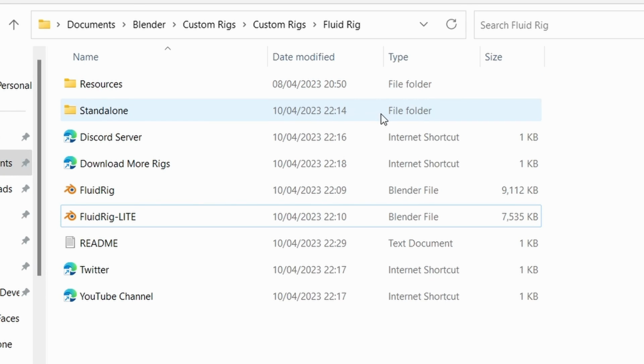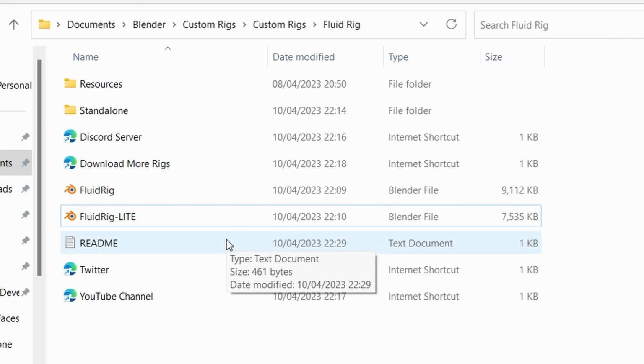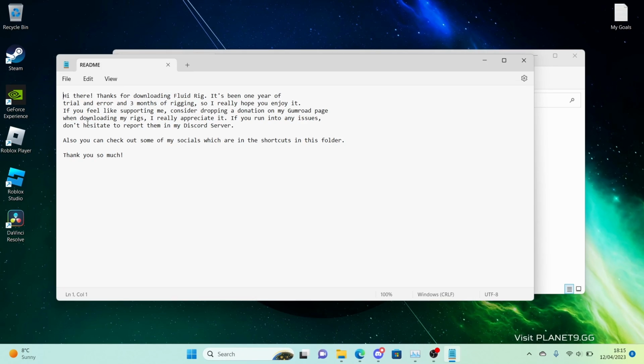The standalone folder is where all the normal character rigs are saved. It's like Roblox 2.0, blocky, woman, all that. Discord server, download more rigs, Twitter, YouTube channel. These are all just links that you can double click on to go to. And a readme file will just have text that I've put in there, which you can see right here.